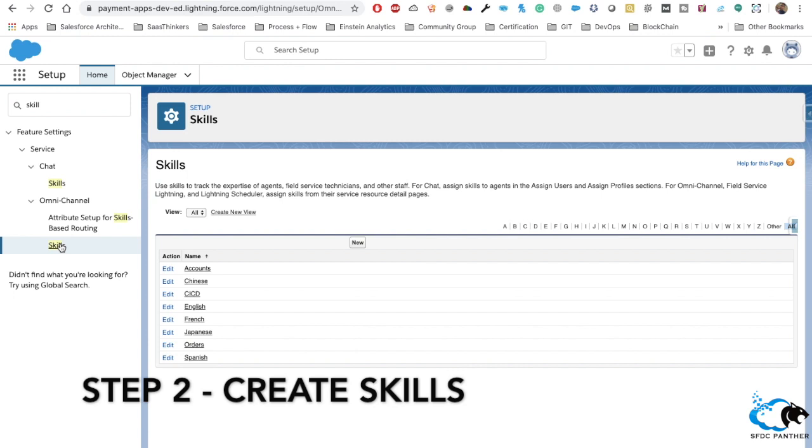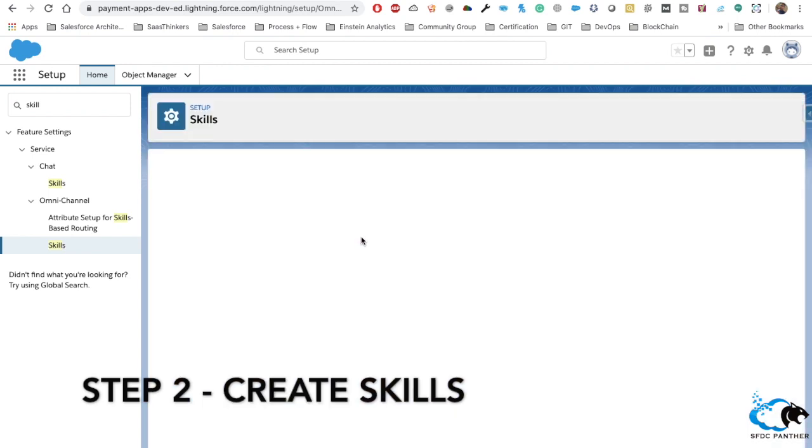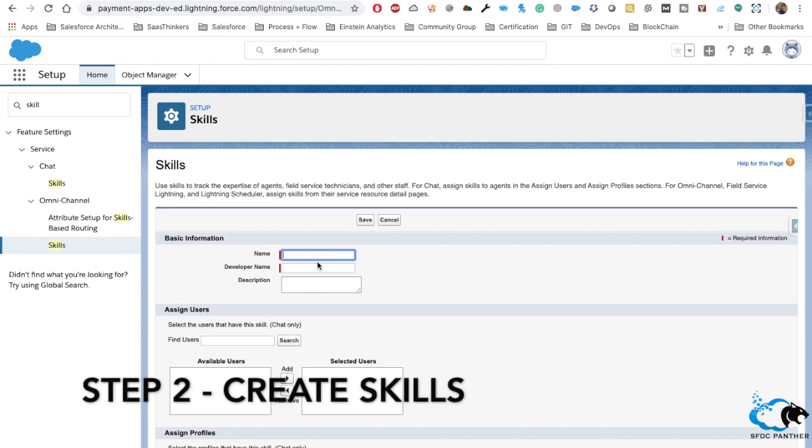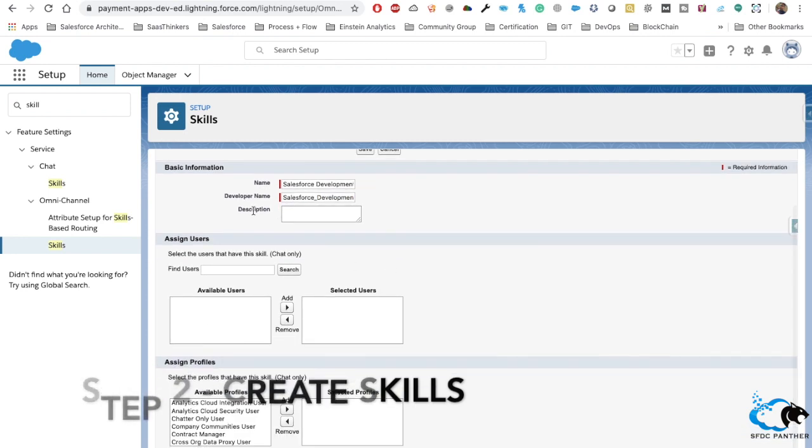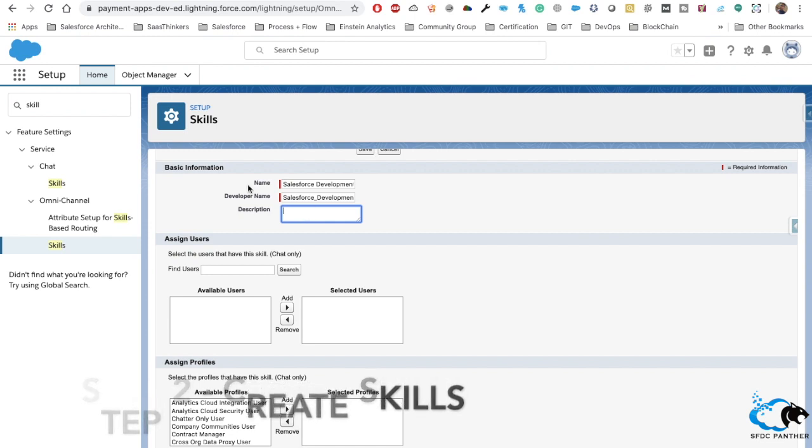A special kind of parameter for your person which uniquely identifies that representative. I already have multiple skills that I created, and I will create a new one here. I will take an example of Salesforce development. I'll quickly create one skill that I'm calling Salesforce development. The developer name will automatically get populated from whatever name you give, replacing spaces with underscores. If you want to provide a description, you can provide a valid description for that skill.